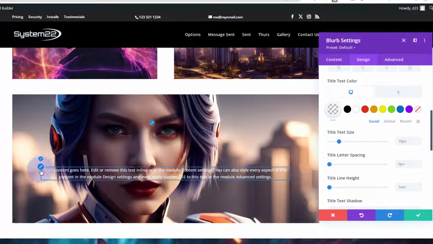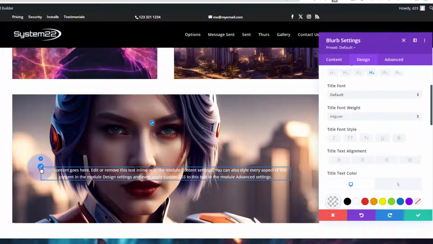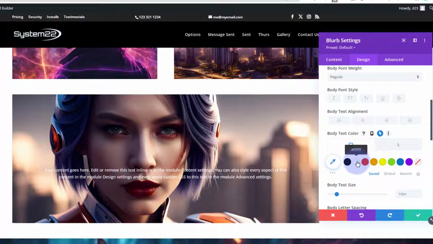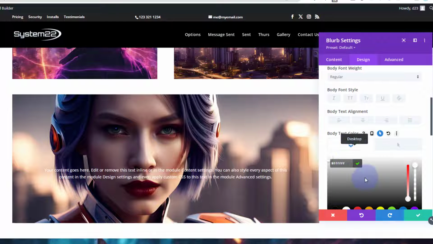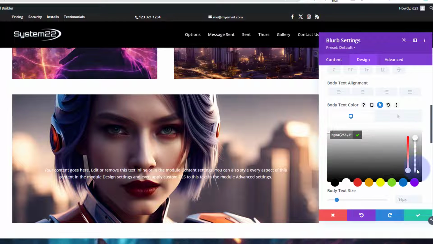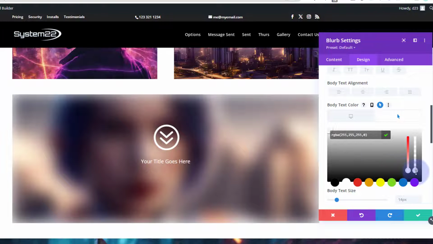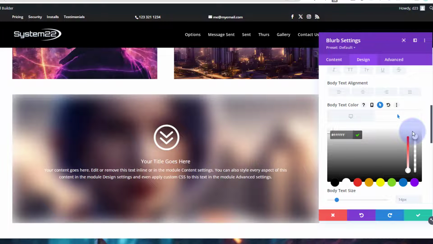And last but not least, we'll do the text itself. We'll hit that little paintbrush again. Get up the little hover state. Color white. Desktop mode. Don't need to see that. Hover mode. We'll bring it back. Great.